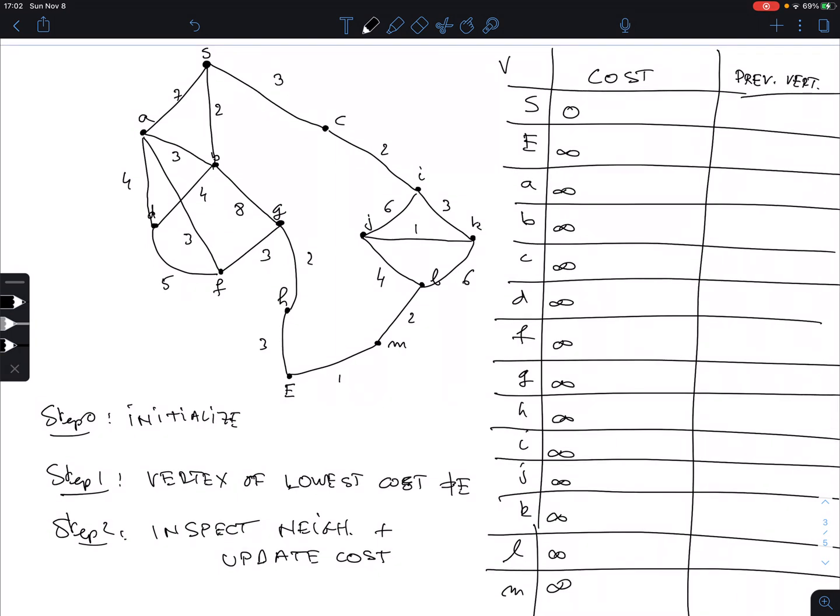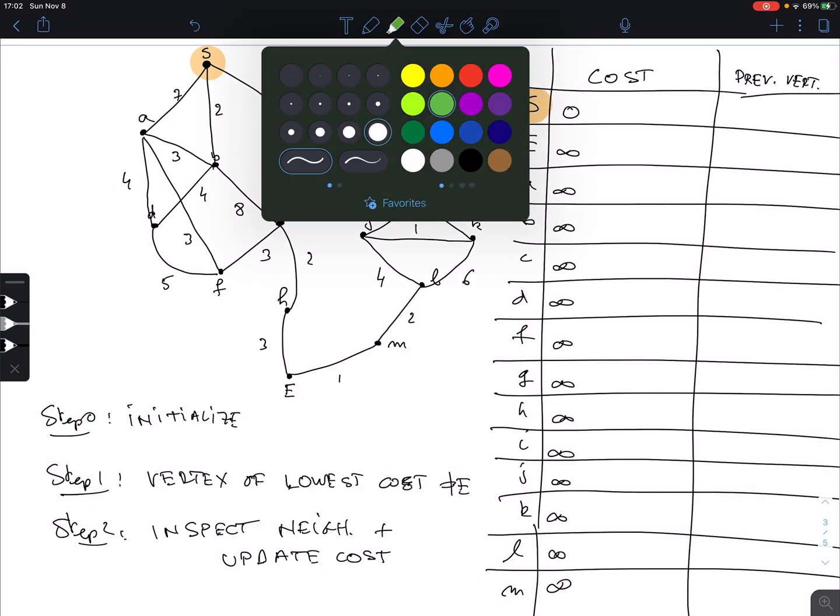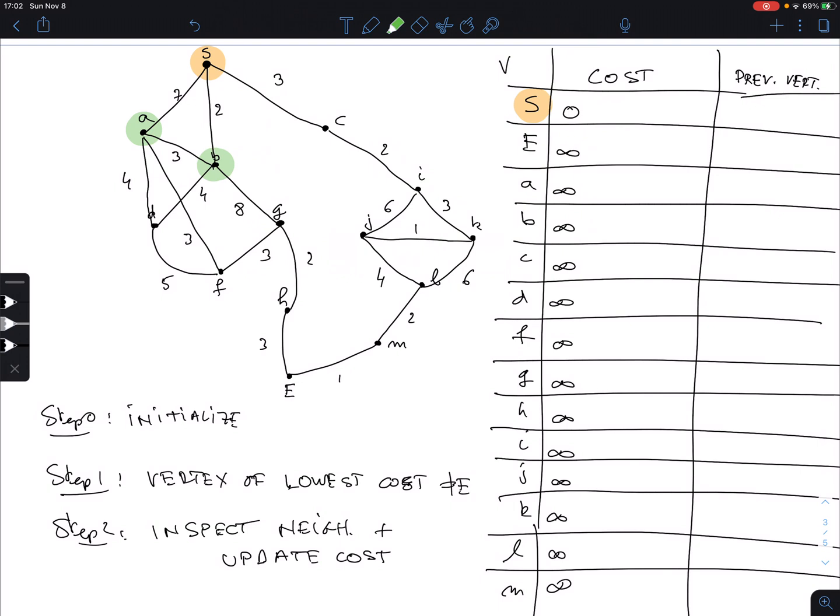Remember, I'll try to keep my colors straight. I start with S, and I look at the neighbors of S, which I make green. The neighbors are A, B, and C. I update their costs, and there's nothing much going on here. There's a 7 for A, for B it's 2, and for C it's 3. And I keep track that this is coming from S. That's it. The first calculation is done. In other words, S is taken care of.